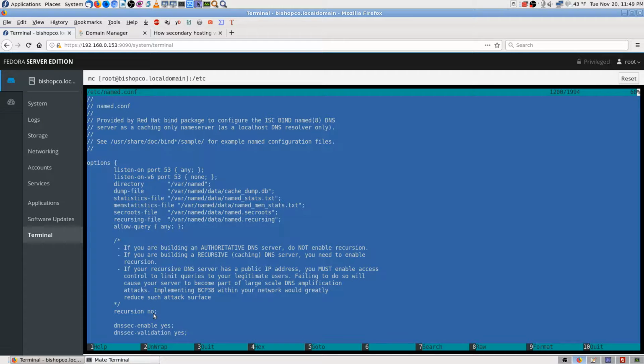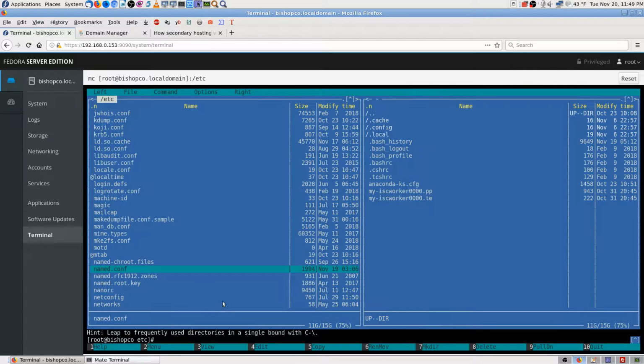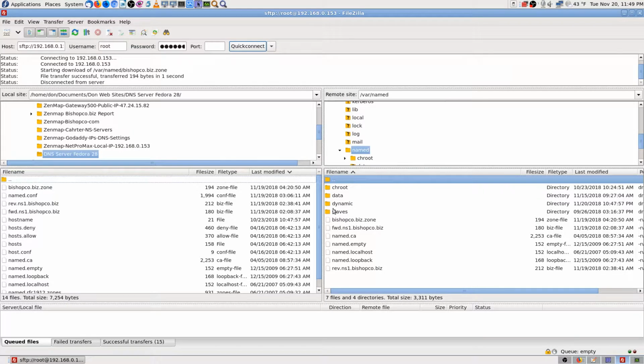And recursion I turned off. I said it was yes. I said no, because that would make it a caching DNS server. And it tells you right here in this file, if you're going to run an authoritative server, turn off recursion for safety. Otherwise, you need to set up a particular kind of security, BCP38. And so I just turned it off. I don't think that it would have anything to do with GoDaddy not seeing it, but I'm starting to wonder now. But yeah, named config, I'm pretty sure I've already got that, but let's go make sure.